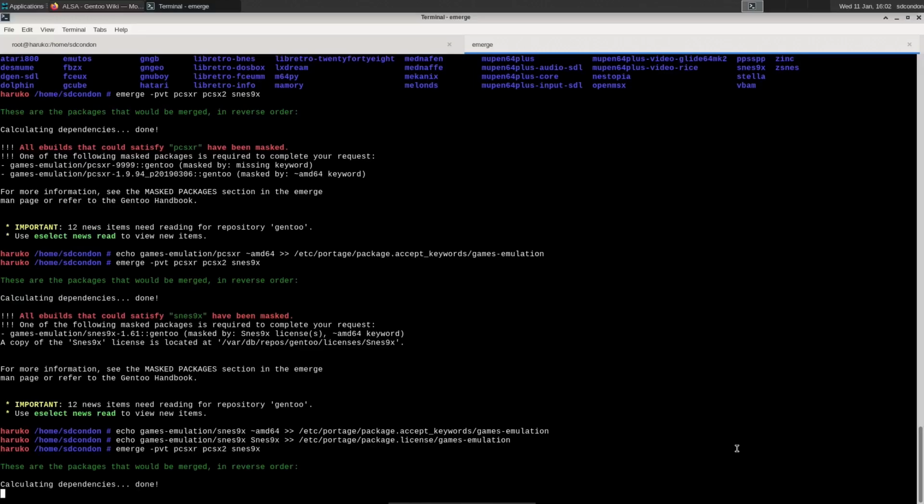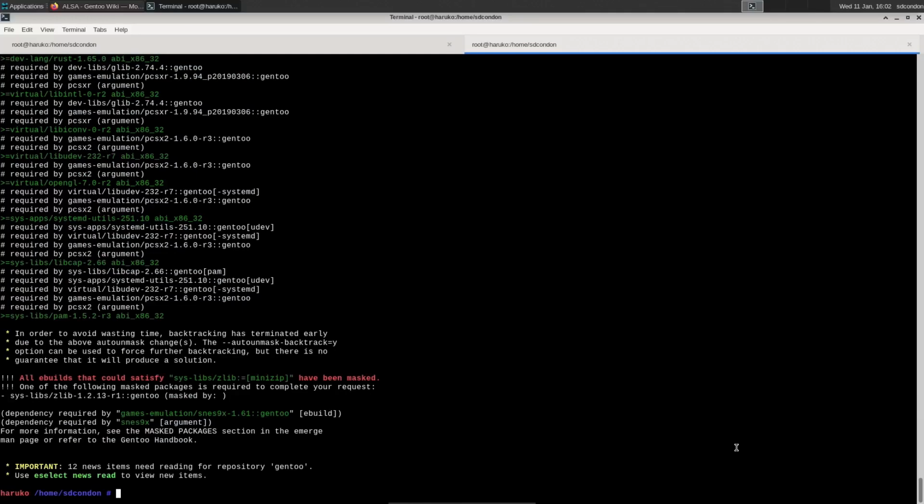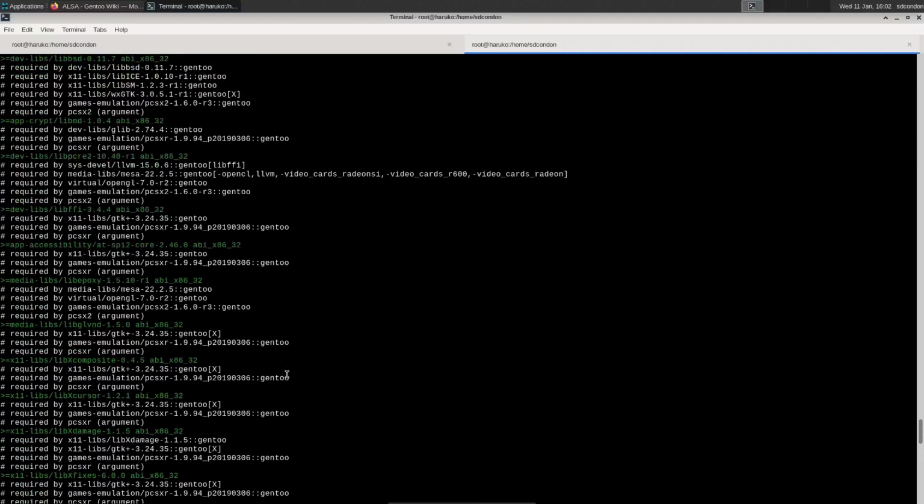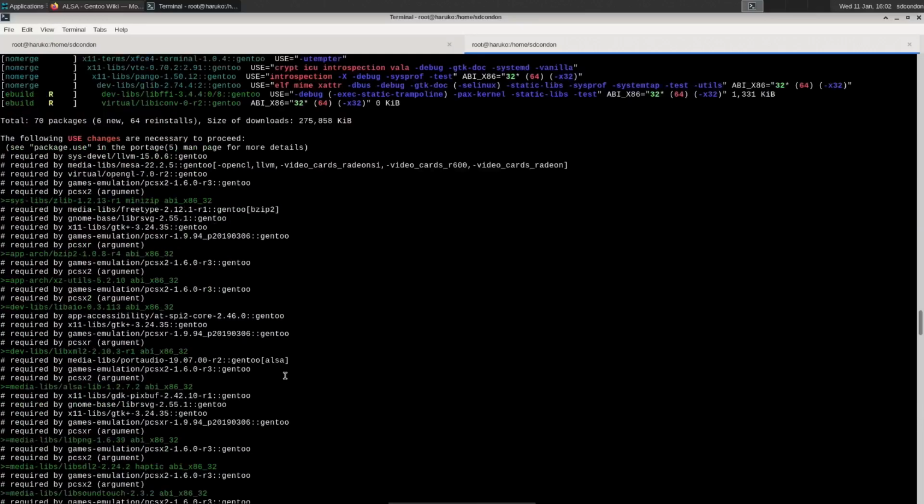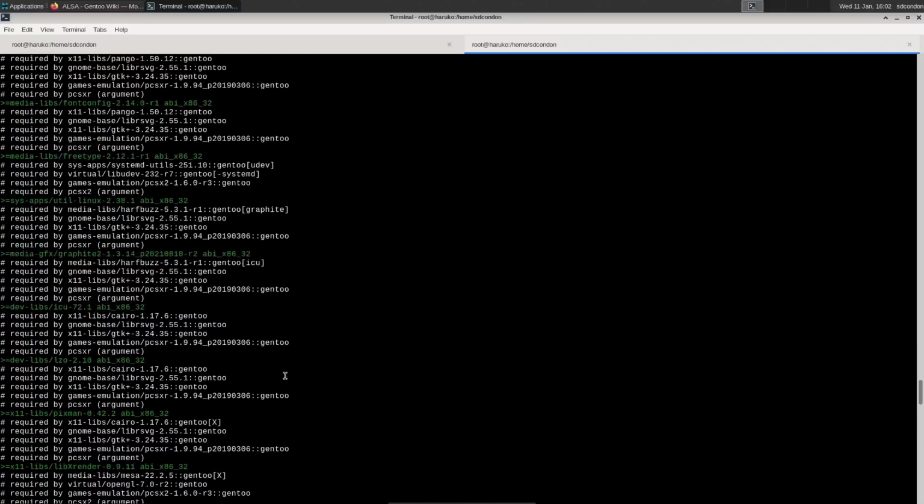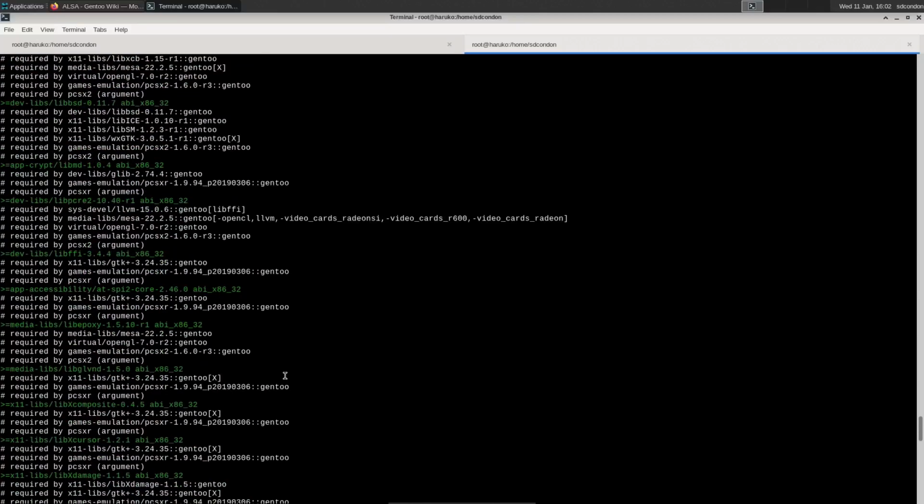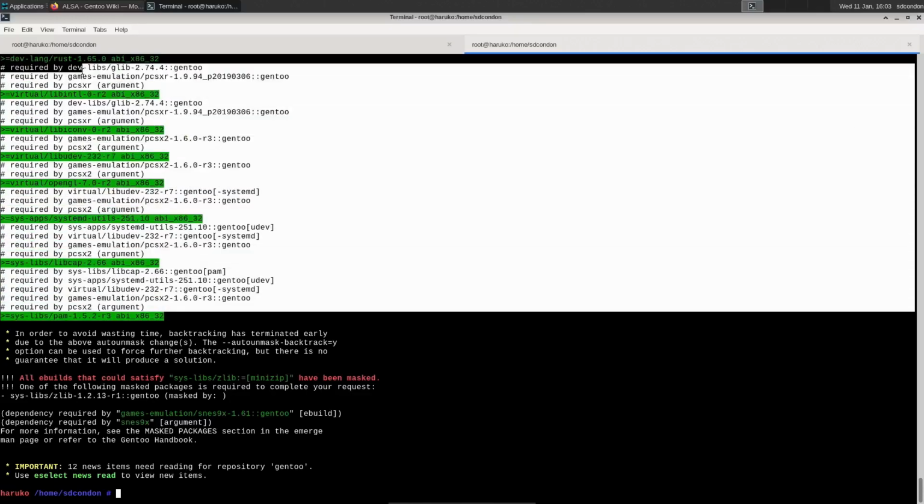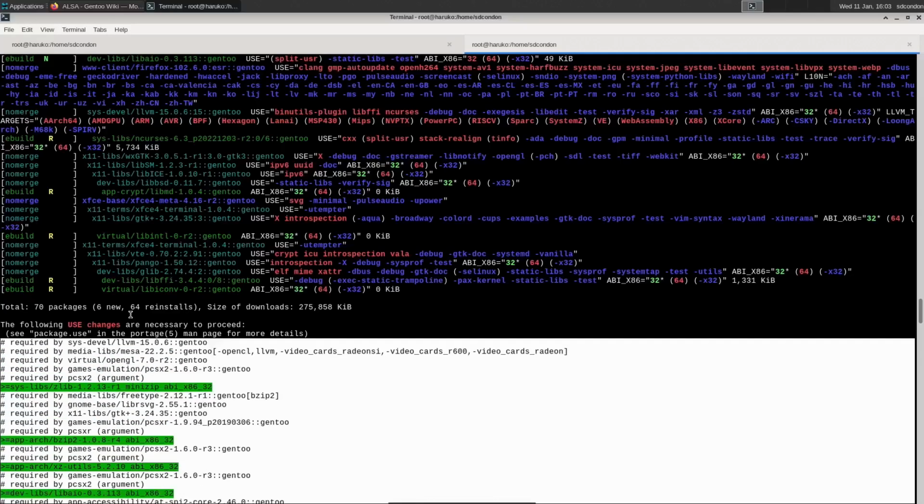Calculating dependencies, done. And it looks like we have a fair number of use flags to enable across multiple different packages. That is in fact a large number of use flags to enable. And they're all the same use flag. Also syslibs zlib with, I guess that's the use flag minizip, has been masked. And this is actually how we go about figuring out what we need. We're going to copy all of this.